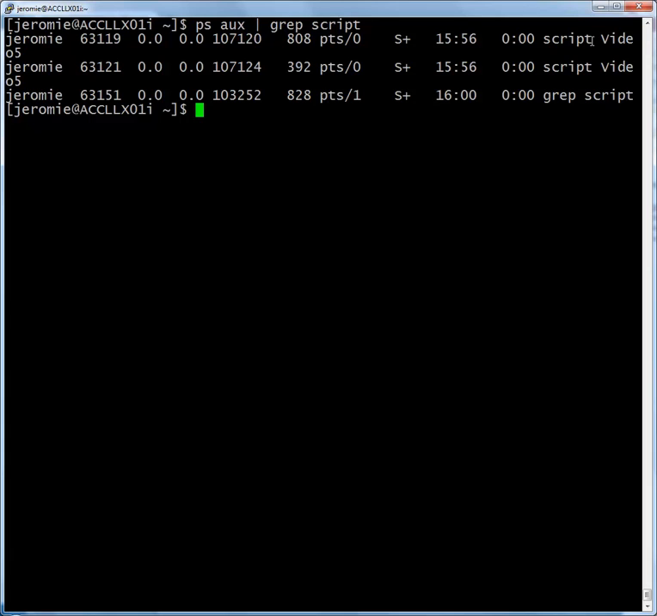This is actually a really handy way when you're looking for a process to kill. There's another command called kill that lets you terminate a process. You usually have to know the process ID to do that, and ps aux piped into grep is a great way to find the process ID of a process that you would like to kill.